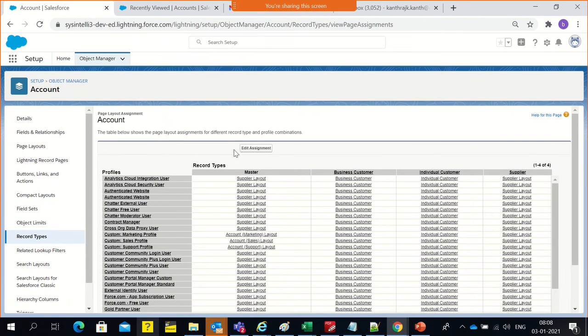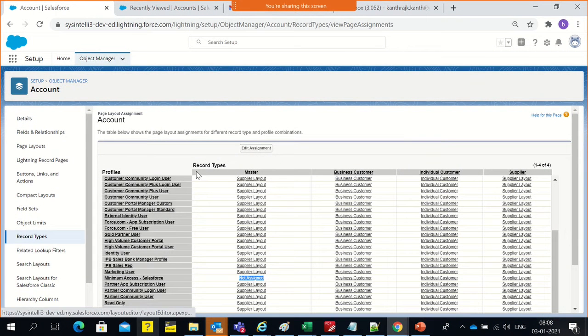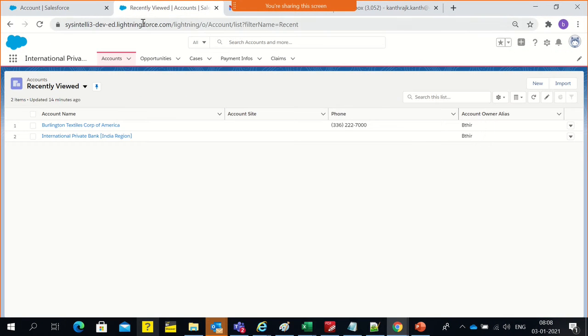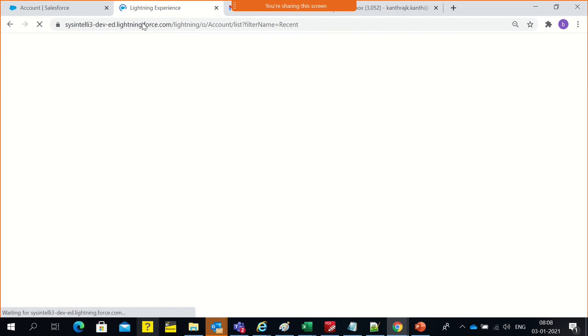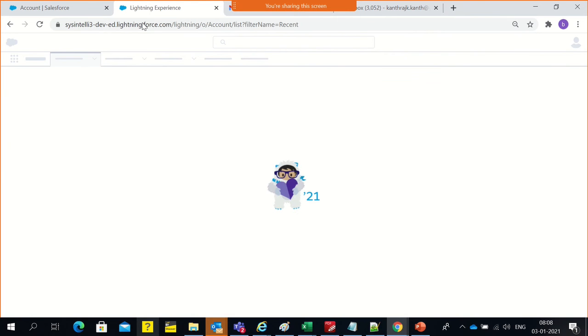So each record type has been assigned with these many different page loads. So that is what it meant to. Now let's come to customer accounts, where I now try to create a new account.